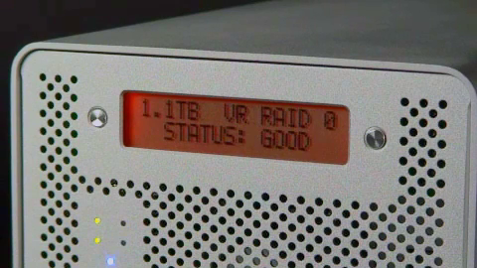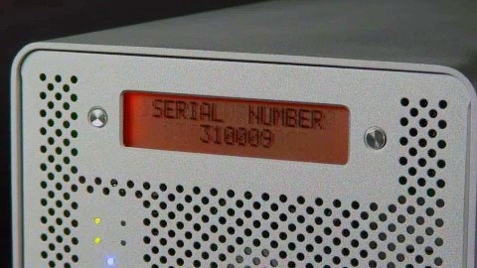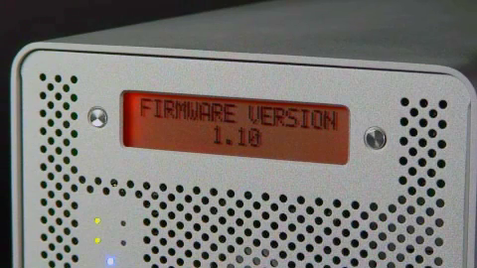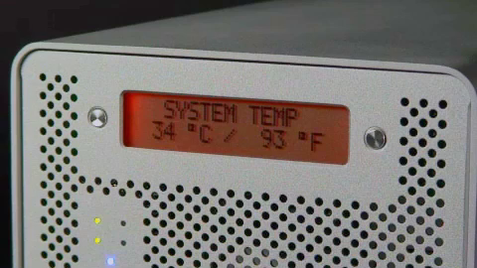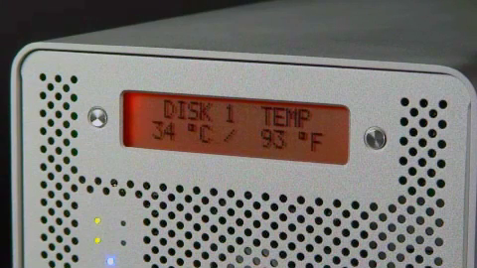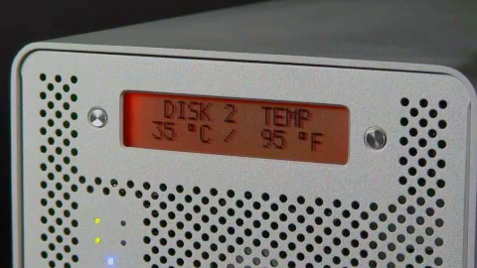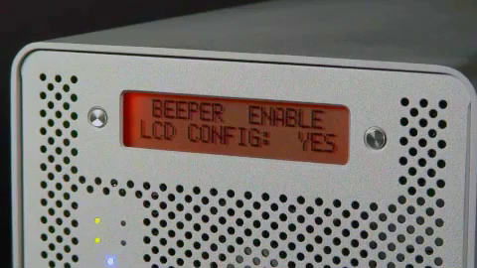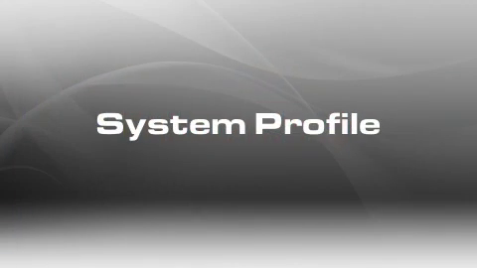Once the CalDigit VR has booted, it will display its home screen, then cycle through its profile, showing you the serial number, firmware version, system temperature, fan speed, disk 1 temperature, disk 2 temperature, miscellaneous configuration, and then back to the home screen. Let's take a look at the system profile.